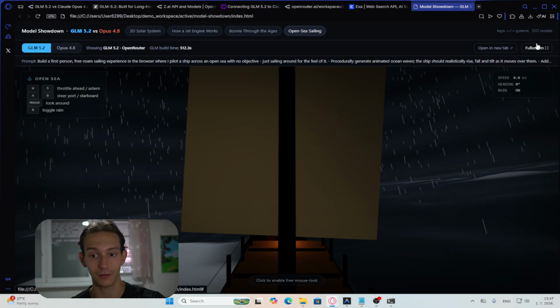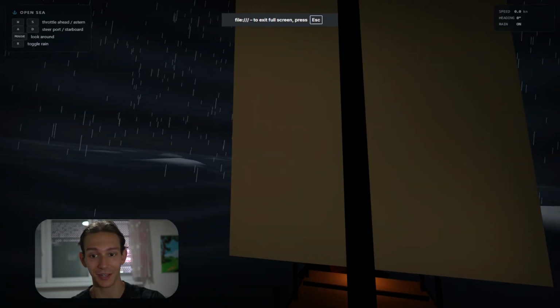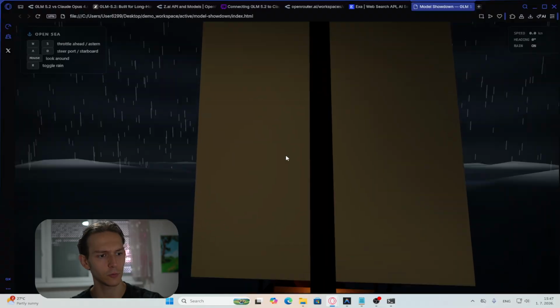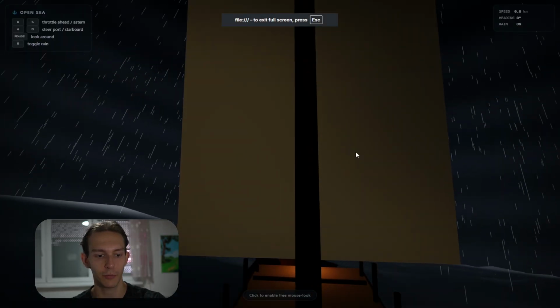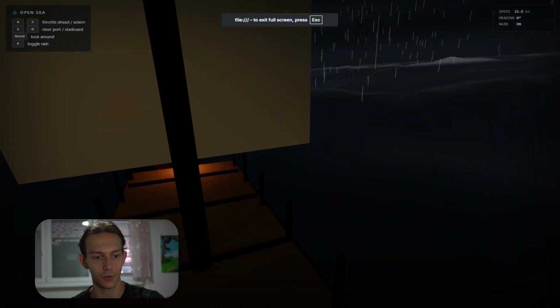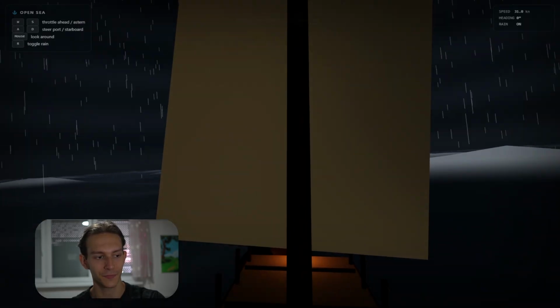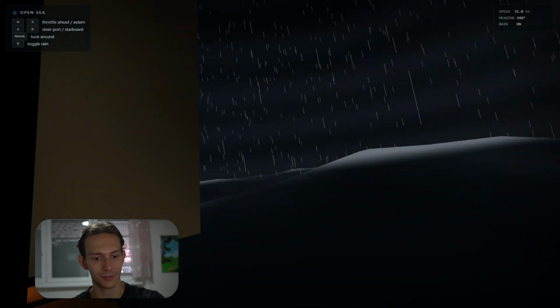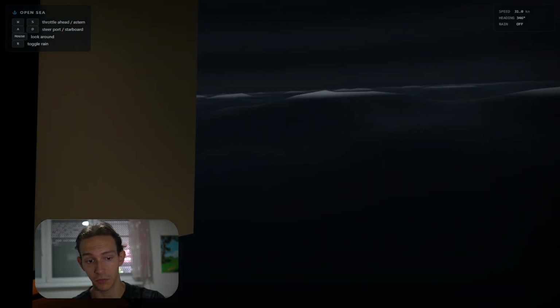And now for the final case in point, the game. So let's check it out. Which one is this exactly? So this is GLM 5.2 that generated. It's a first person sailing video game where you can go around and look around where you're specifically heading. And I mean, waves look pretty fine.